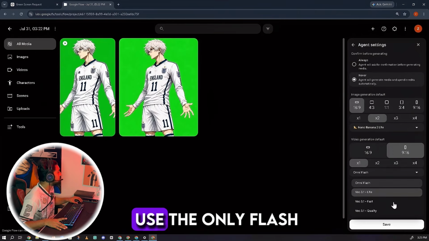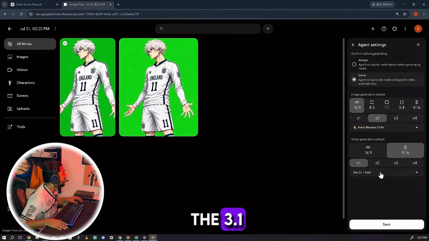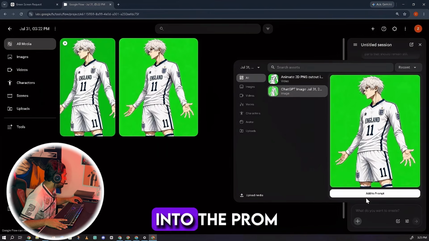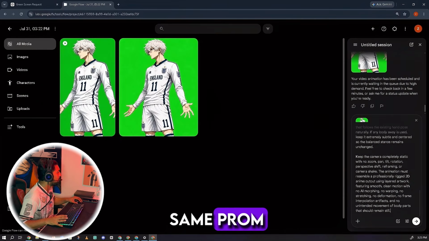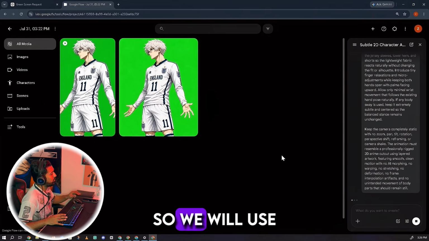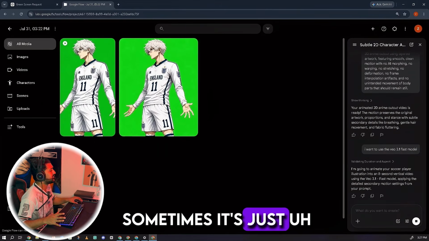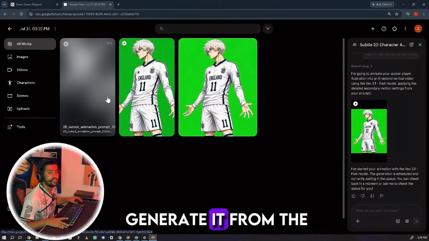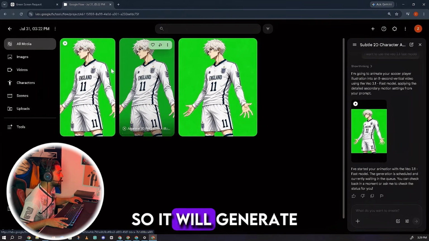First we used the Omni Flash, now we will use the 3.1. So let's click on it and generate it. Add the image again into the prompt, copy and paste the same prompt and just hit generate. Sometimes it just doesn't generate it, so just type that you want to generate it from the VO 3.1 fast, and it will generate the video.